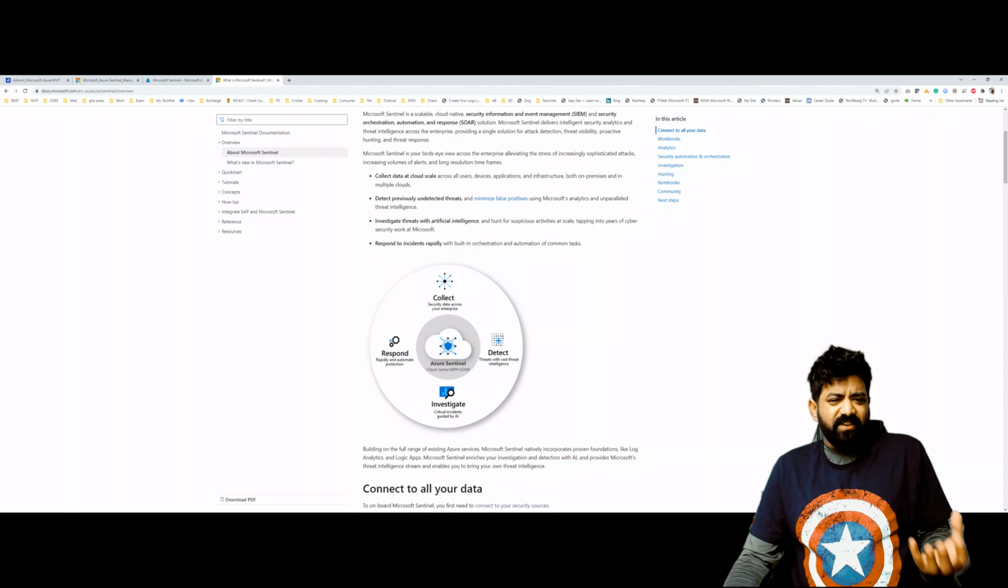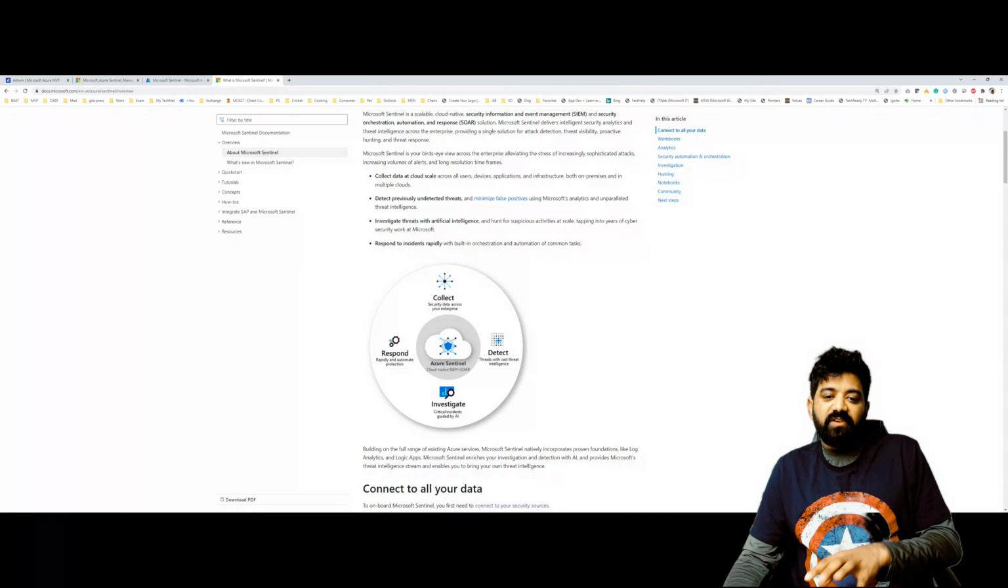Once you have the data collected, you have visibility into your organization. Then you go through a detect phase, wherein you use Microsoft's analytics engine and threat intelligence capabilities. Once it detects certain things, you have an option to investigate, and you can even respond to some of them using automation as well. So those are the four different milestones in your project in terms of managing Sentinel.